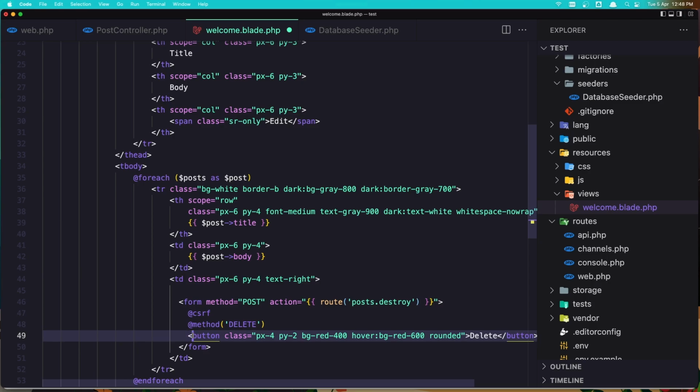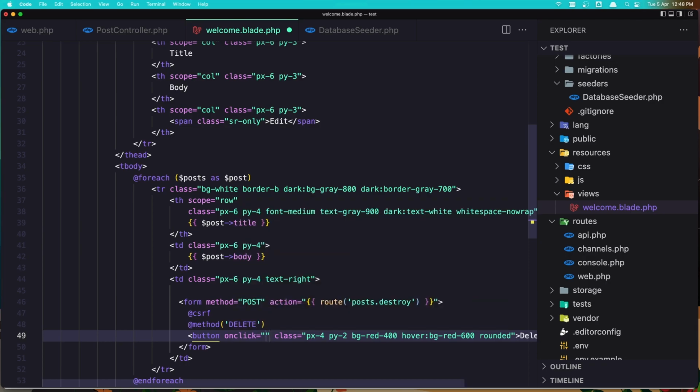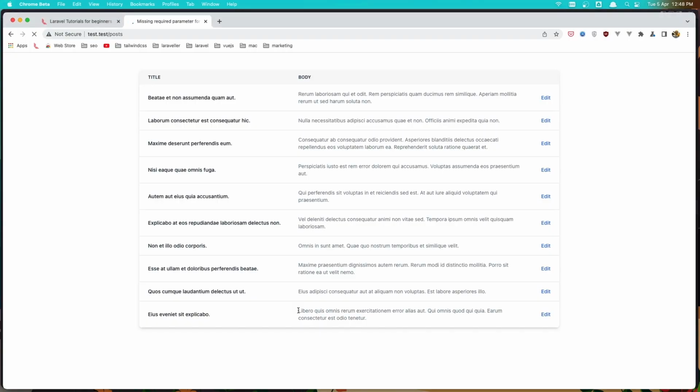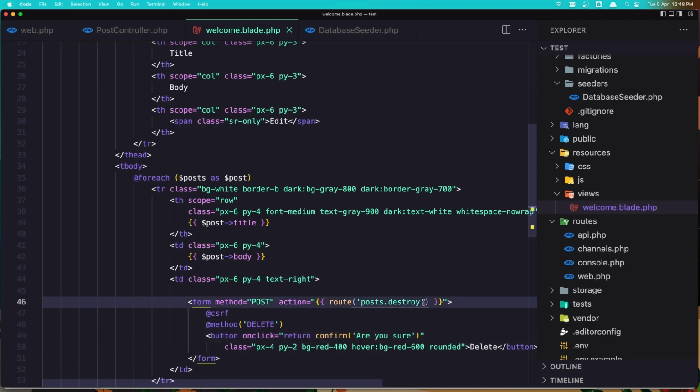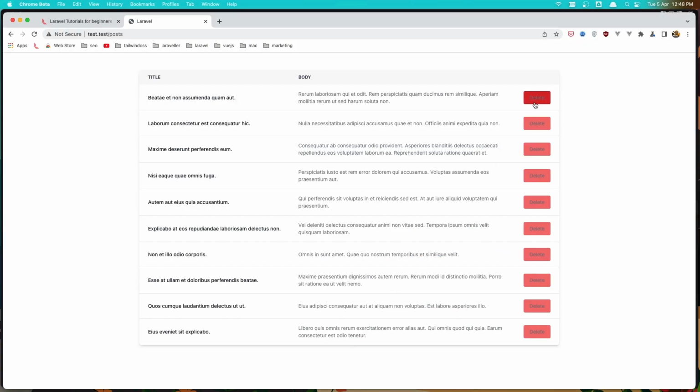And also now we need to add here the onclick, and I'm going to say return confirm, are you sure? Are you sure? And let's save this, refresh. We need to add the parameter here, so I forgot. Let's say post ID, and yeah, we have this button.